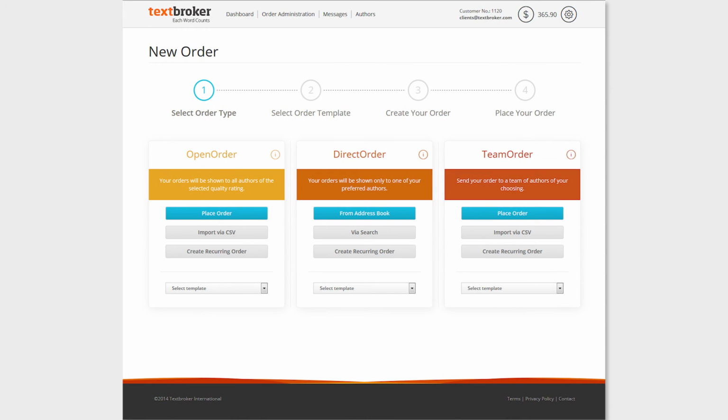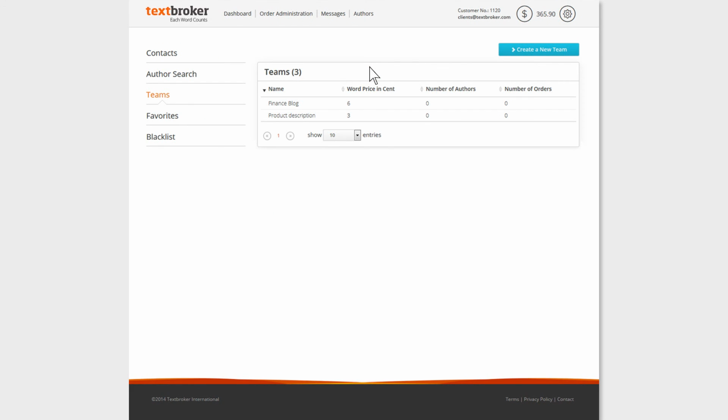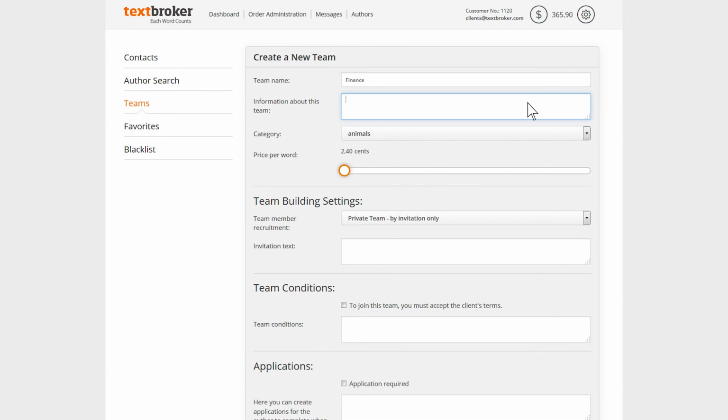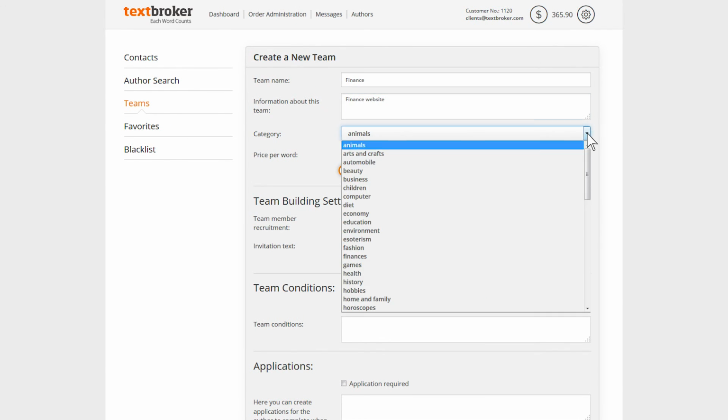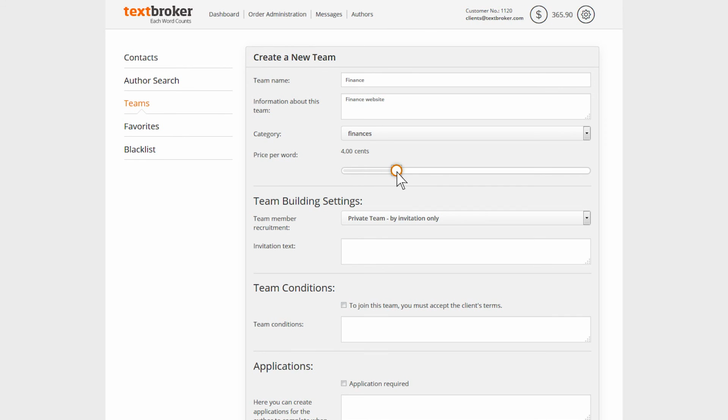In order to place a team order, you first have to create a team of authors. Under the Authors tab, you'll find Teams. Here, you can create a new team and change your team settings. In addition to info such as team name and price, you also determine whether your team is to be public, where any author can apply, or private, meaning invite only.